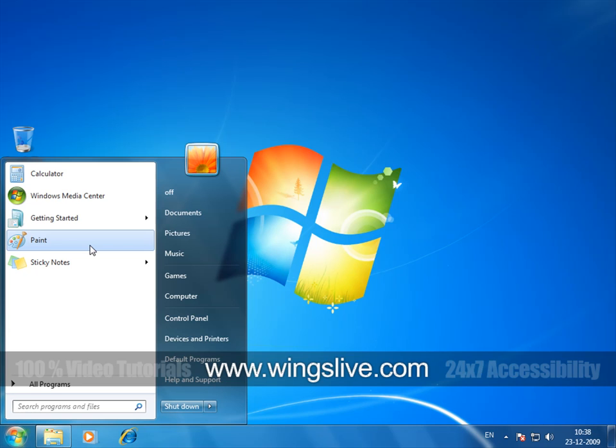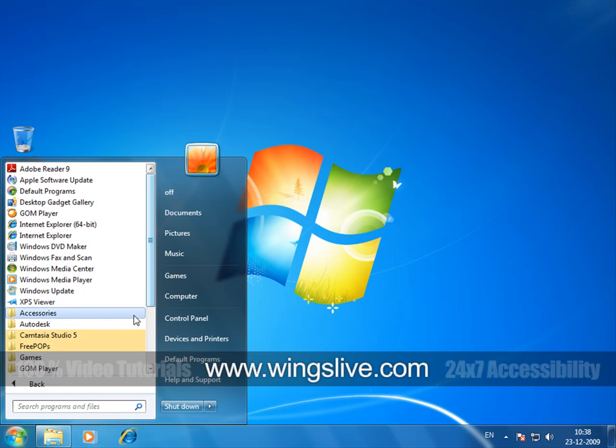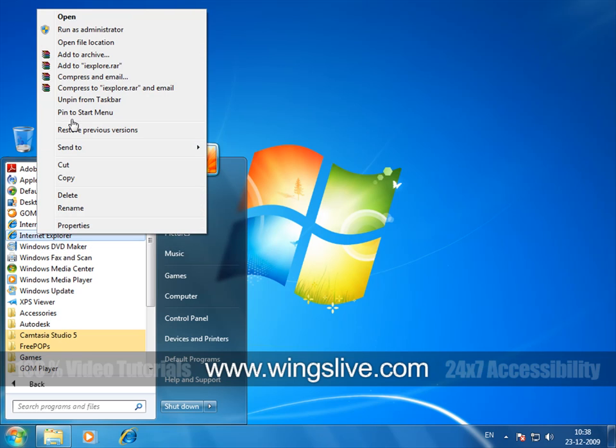Now, what about getting into other programs in Windows? Well, that we can get from the All Programs list. On clicking over it, here we have the list of programs that we've installed in our machine. You can choose the desired program from here. If I right-click over any of these programs, watch that you can also pin them to the Start menu.